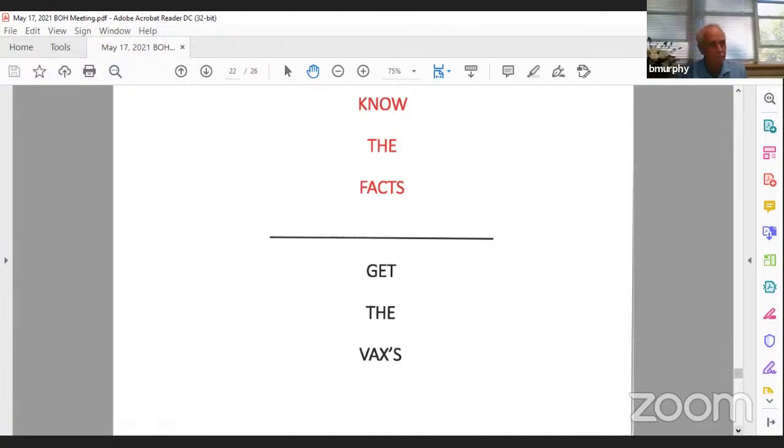Now that they've gone to 12 and over, are they still doing research to see if they can give the vaccine to younger kids? Yeah, Moderna's got a study going now down to 6 months of age. So yeah, that's coming. Be great.